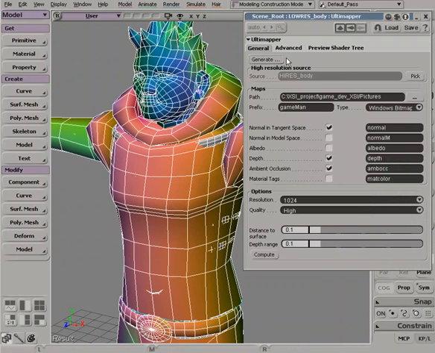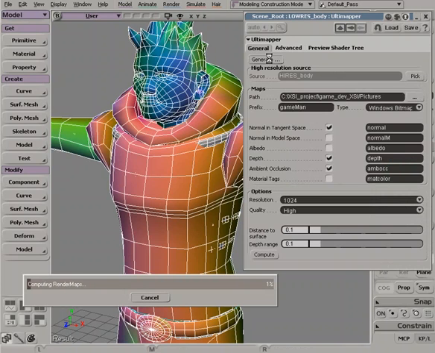So now all we have to do is generate these. So I'm going to hit generate. And now XSI will go ahead and spend just a few minutes computing these render maps. So while I wait for this to compute, I'm going to go ahead and stop this lesson, and when we pick up in the next lesson, we'll have these render maps computed, and we'll actually start to put these to use.